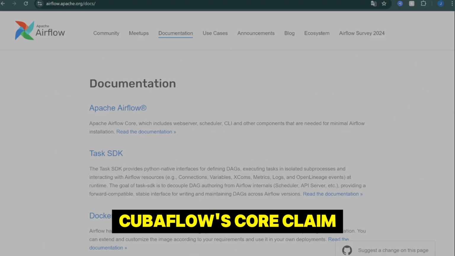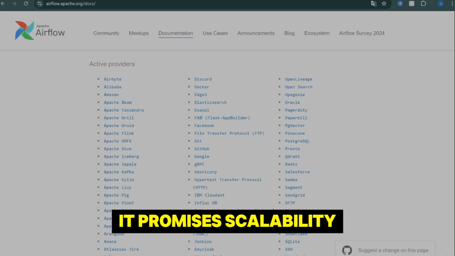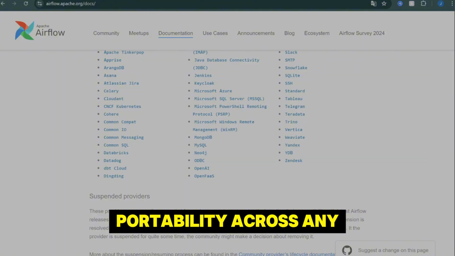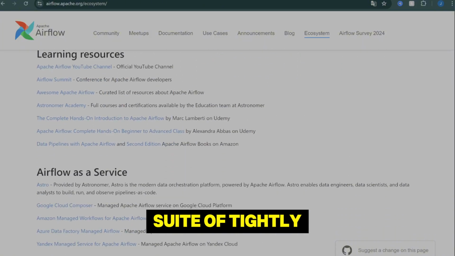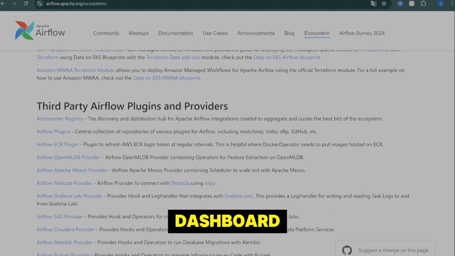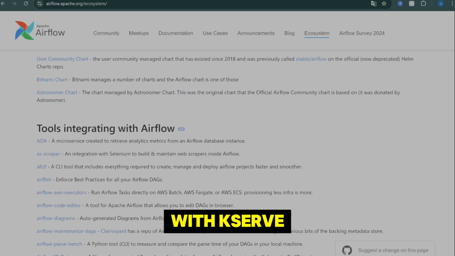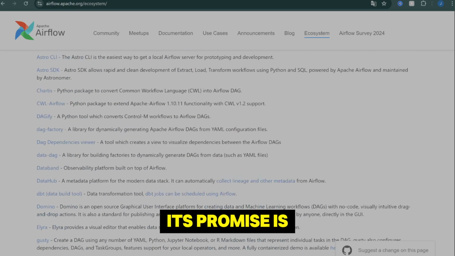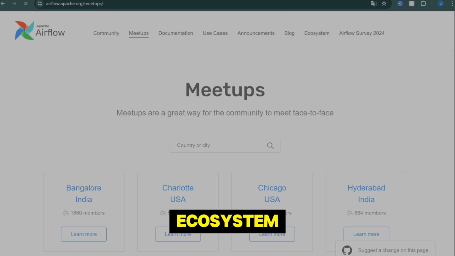Kubeflow's core claim: to deliver end-to-end machine learning native to Kubernetes. It promises scalability, portability across any cloud running K8s, and a full suite of tightly integrated components, from Jupyter notebooks via the central dashboard to hyperparameter tuning with Katib and model serving with Kserve. Its promise is a complete, highly optimized, containerized ecosystem.